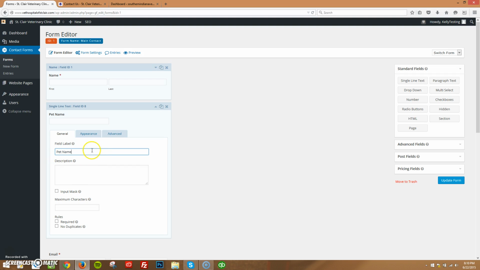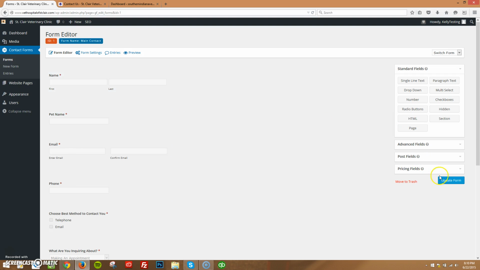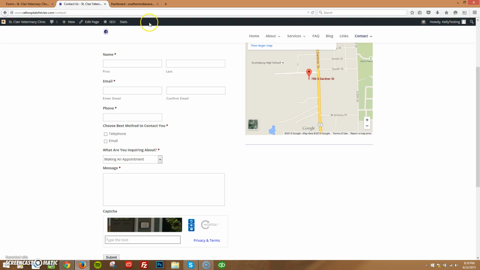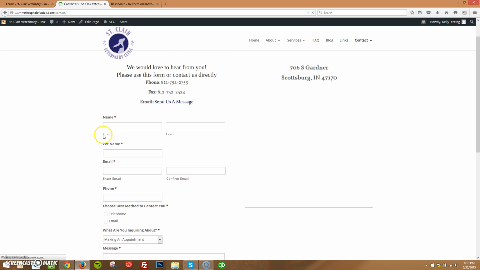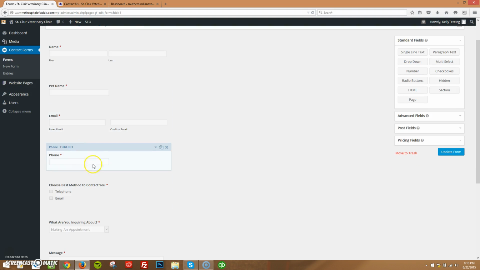Alright, and say I wanted it to be a required thing. So I click on this and it puts this little red thing here, and we're going to update that form. Going to contact us. We're going to refresh this. Boom, there it is. Alright, so it's pretty easy. And most of the time little changes can be made, but sometimes it can get a little weird. So again, don't hesitate to reach out.